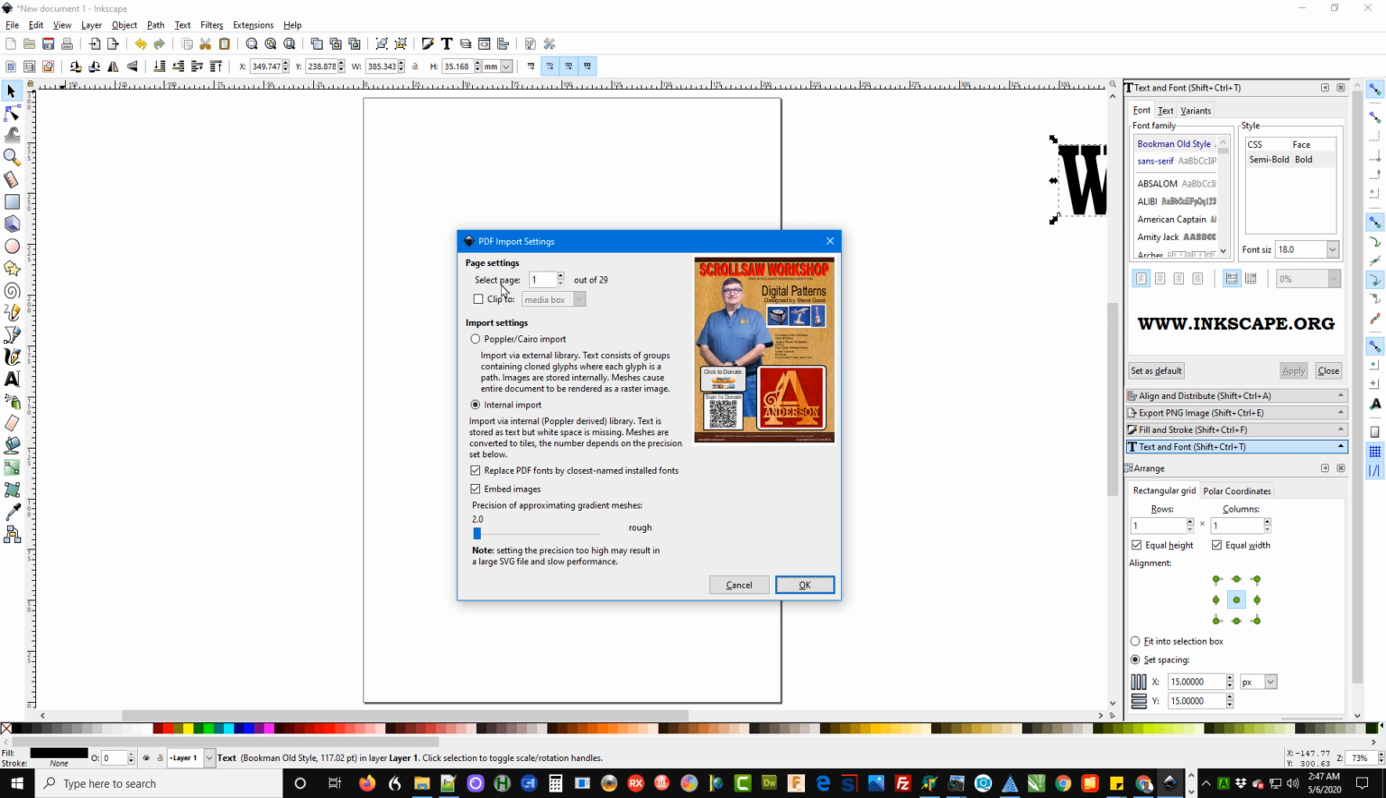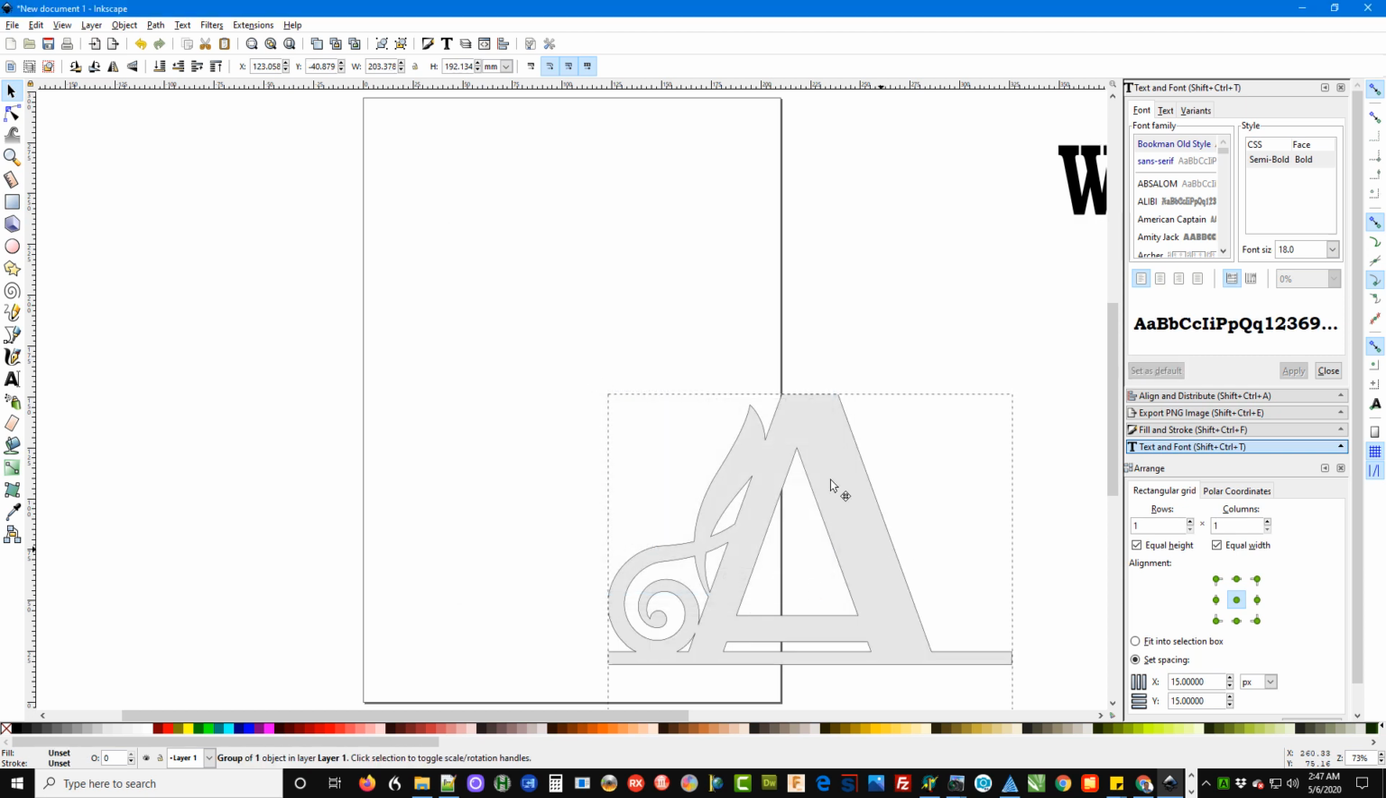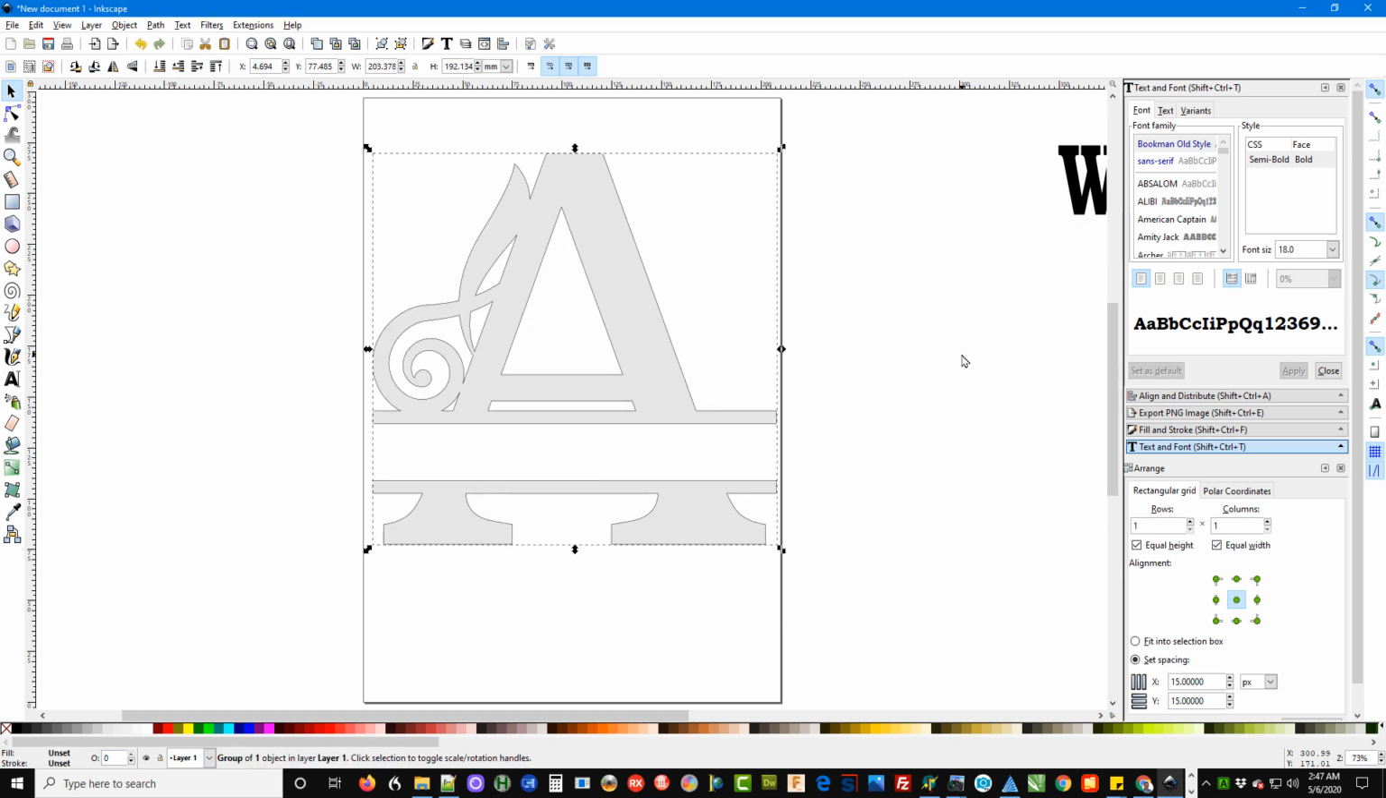So we can go back over here to the select page, click on the up arrow, and it will navigate through these pages until we get to the one we want. We want the letter A. Click OK. That will import that pattern for that initial into Inkscape.